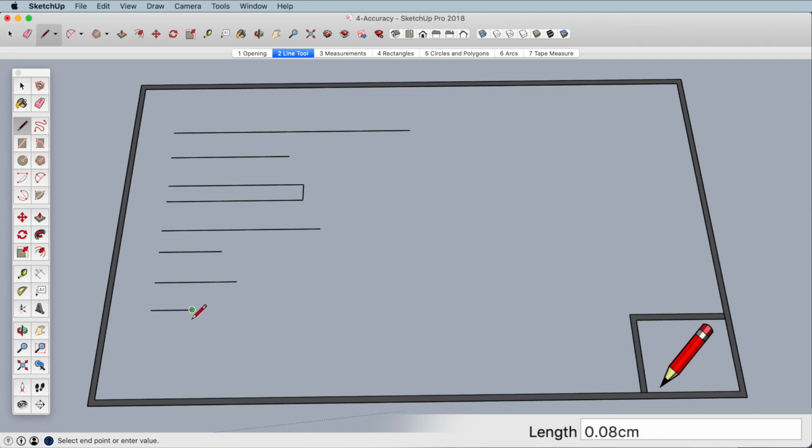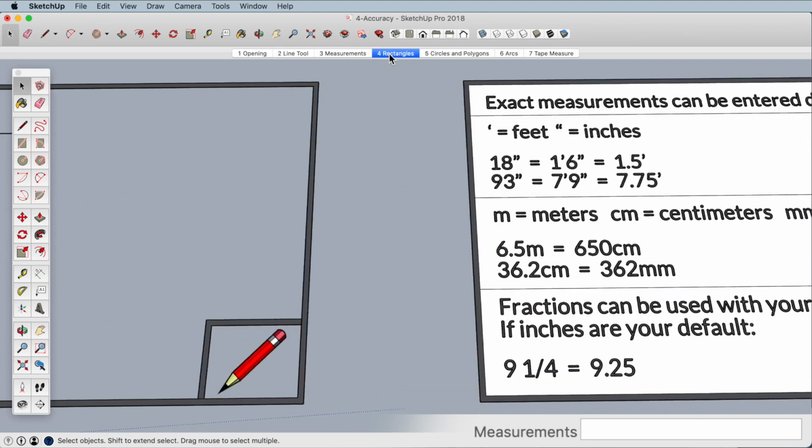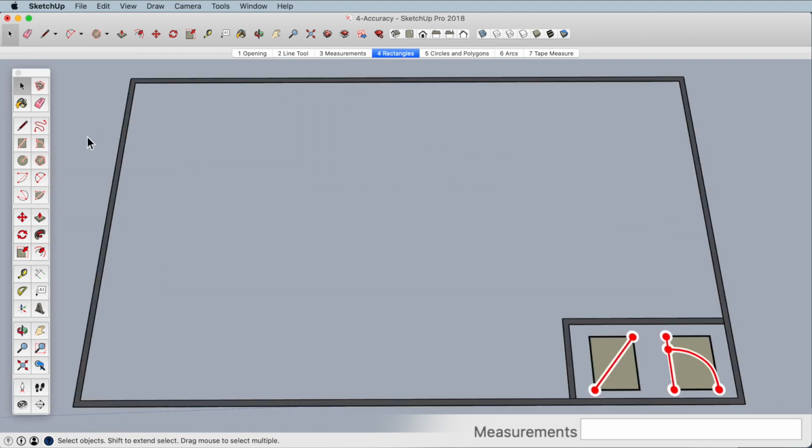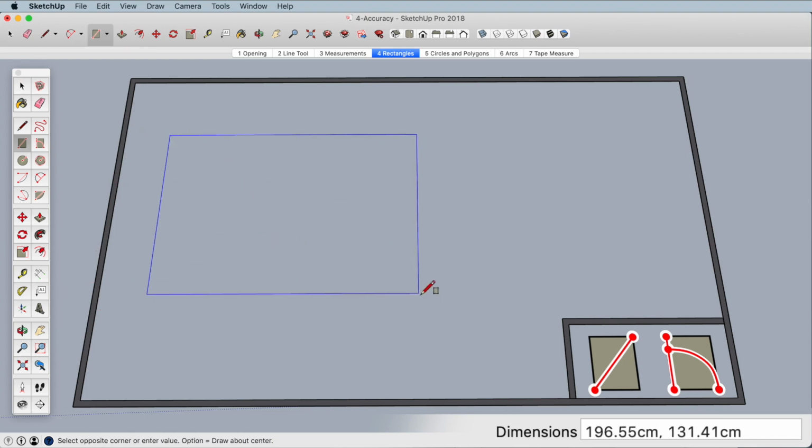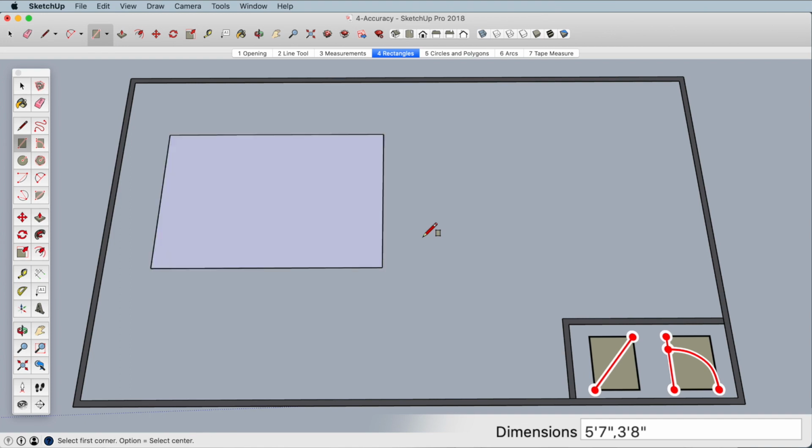With a better understanding of how to enter accurate dimensions, let's take a look at how this applies to several of our drawing tools. Rectangles will be 2 dimensions separated by a comma, so I might enter 5 foot 7 inches, comma, 3 foot 8 inches, and press enter.